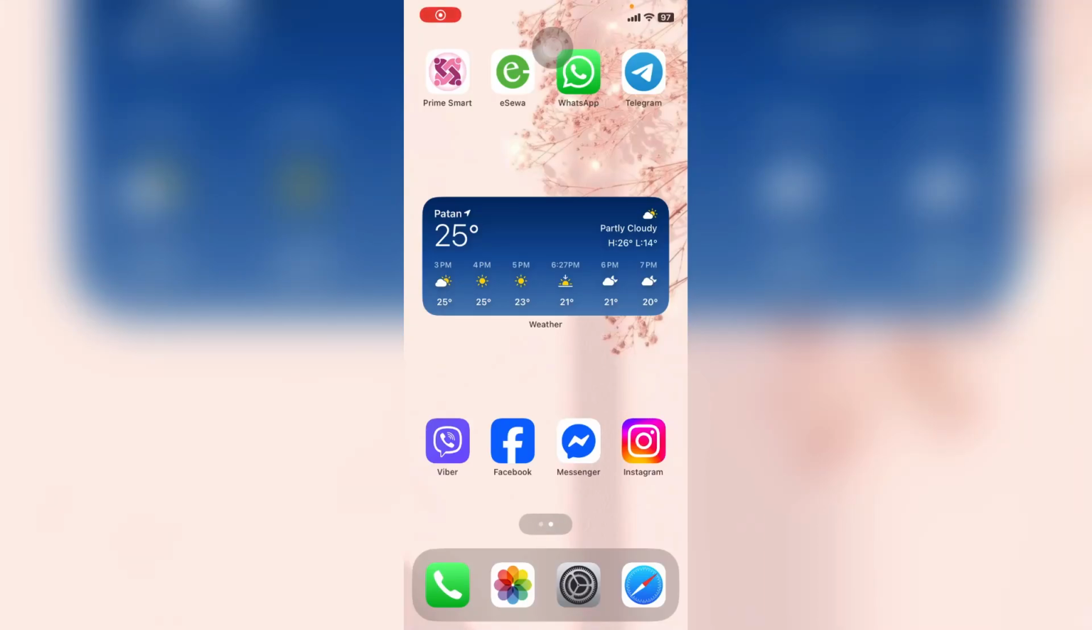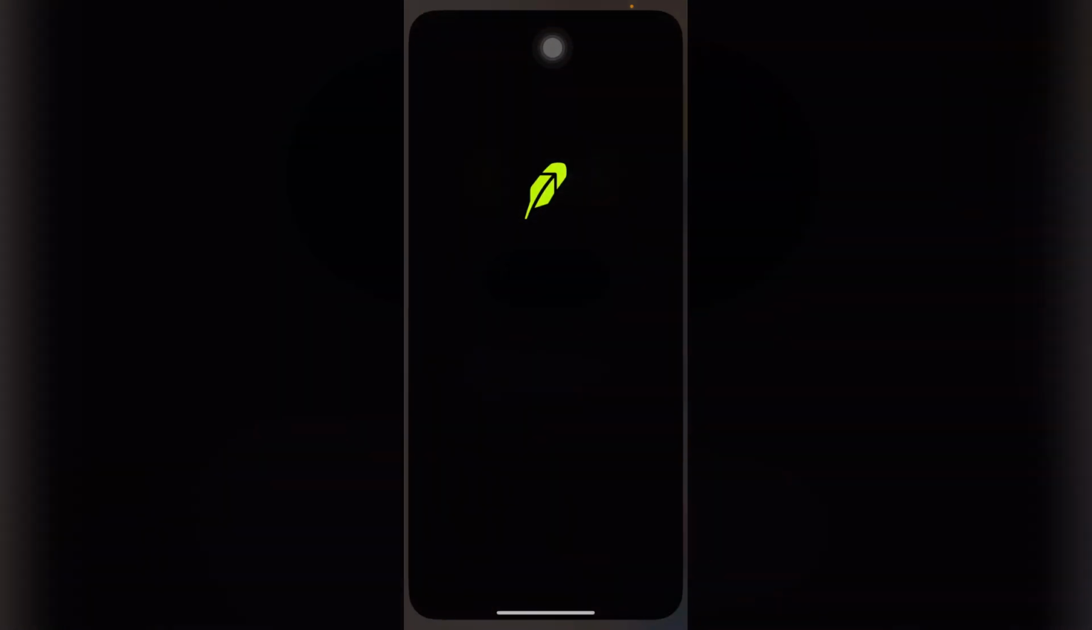How to add money to Brokerage account Robinhood. In this video, I'll show you exactly how to add money to your Robinhood Brokerage account so that you can start trading stocks, crypto and more. First, make sure you have downloaded the Robinhood app on your phone. After that, click on the search bar and open the Robinhood app.